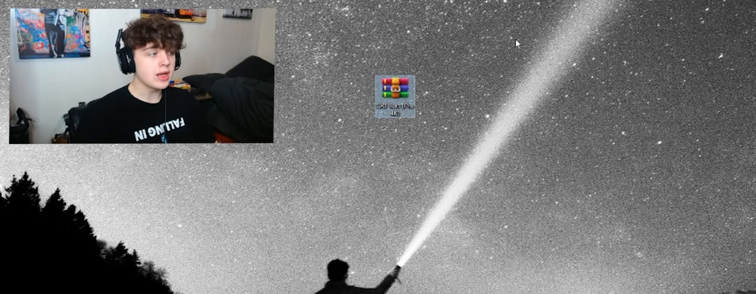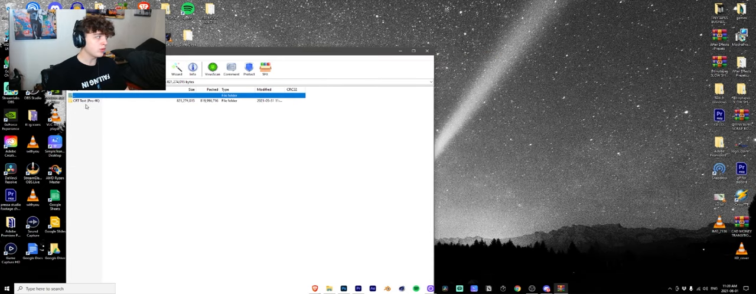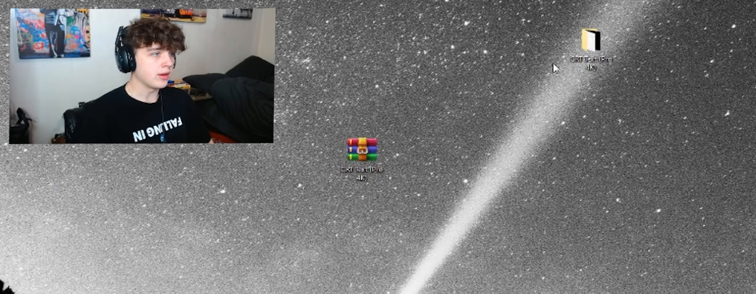So if you guys do not have WinRAR, it is linked in the description below. You are going to need WinRAR to open this pack here. So what you're gonna want to do next is double click on this, and if you have WinRAR, it's just gonna open up like this. You're gonna drag and drop the actual file onto your desktop. There we go, just like that.